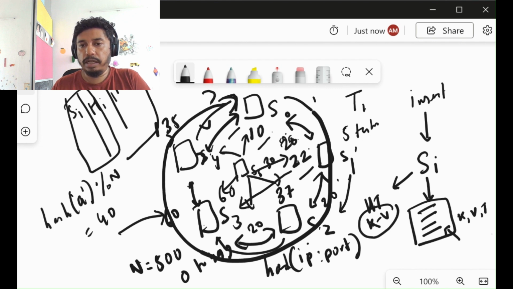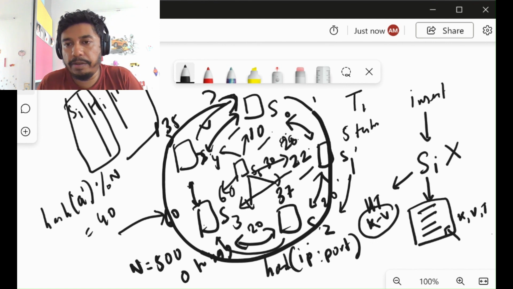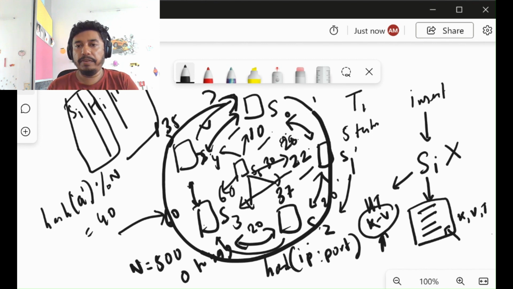Now, let's say this server S of i crashes. What will happen now? How will S of i recover all the lost key value pairs that were stored in its memory? Whenever we start the server again after it has crashed, it can start reading from this log. It will open this log file and read all the entries from start to end.